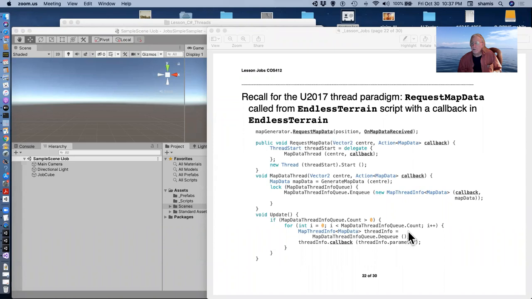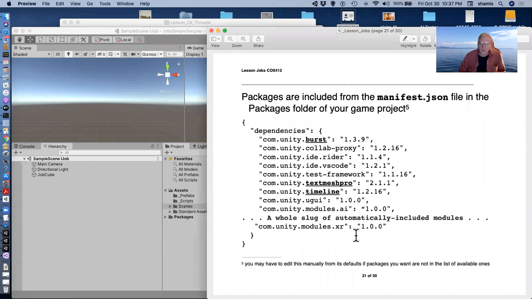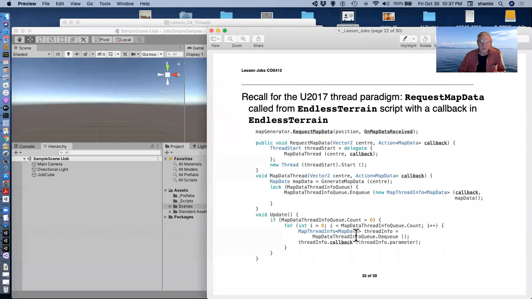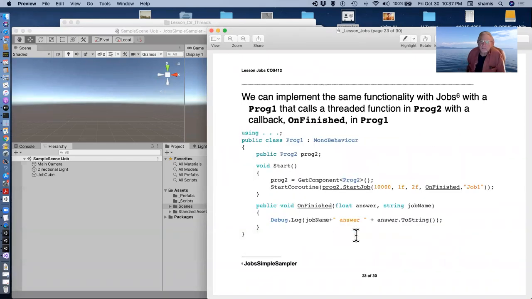Back when I showed you Sebastian Lague's Endless Terrain, there was all this business with callbacks and handling all the action callbacks and having this queue that took care of things. And I just want to show you how you might set up a similar paradigm with the job system.